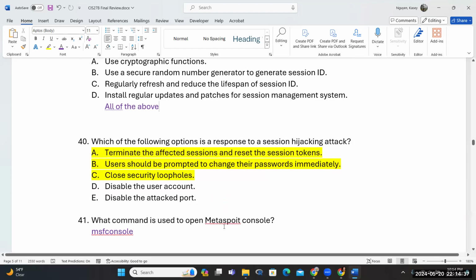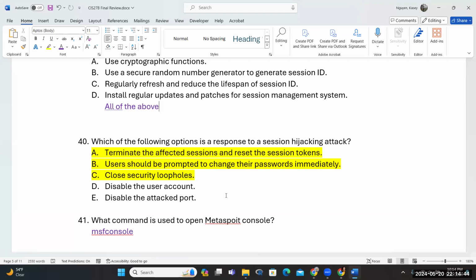Number 40, which of the following options is a response to session hijack attack? So option A, to terminate the affected sessions and reset the session token, that's correct. So during the session hijack attack, if it is detected, we want to terminate that particular session and we want to reset the session token, because likely if they capture the session token, they're able to hijack and access that particular session. So we want to reset the token.